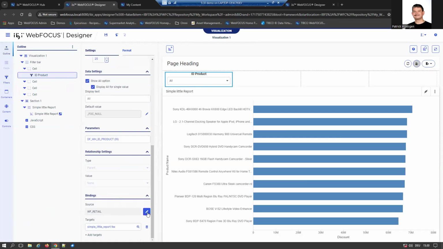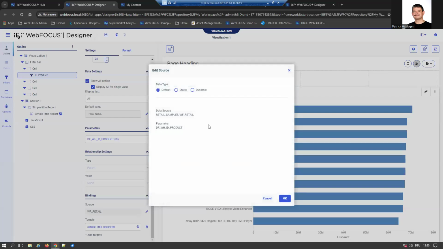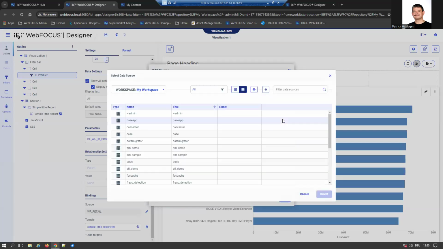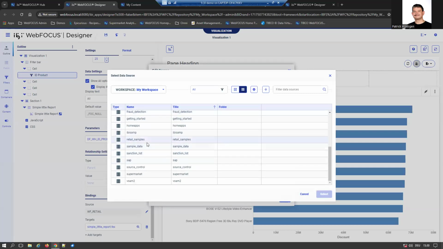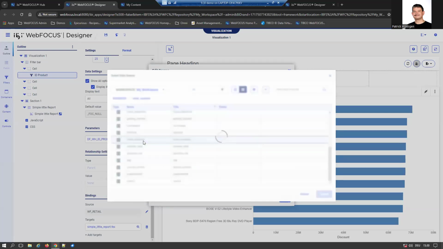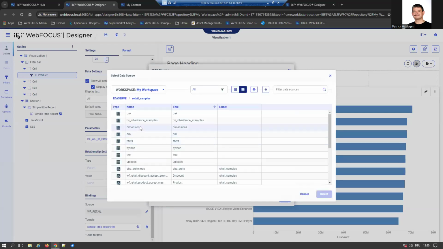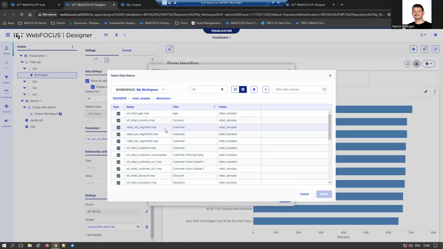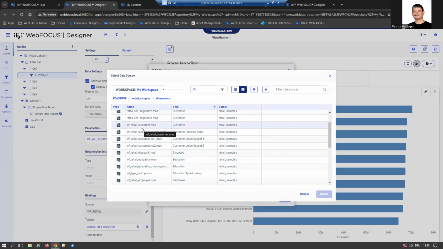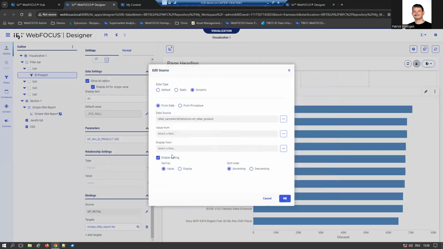So multiple things in here. I could go on that little pen icon here. We can go for dynamic. And I can select a data source, which is a master file. So select that one. We're going to go to my retail folder, to retail samples. I'm going to go to dimension. And I'm going to populate that box not from the full master file. I'm going to take only the product table. So I'm going to go for that product table, select that one.